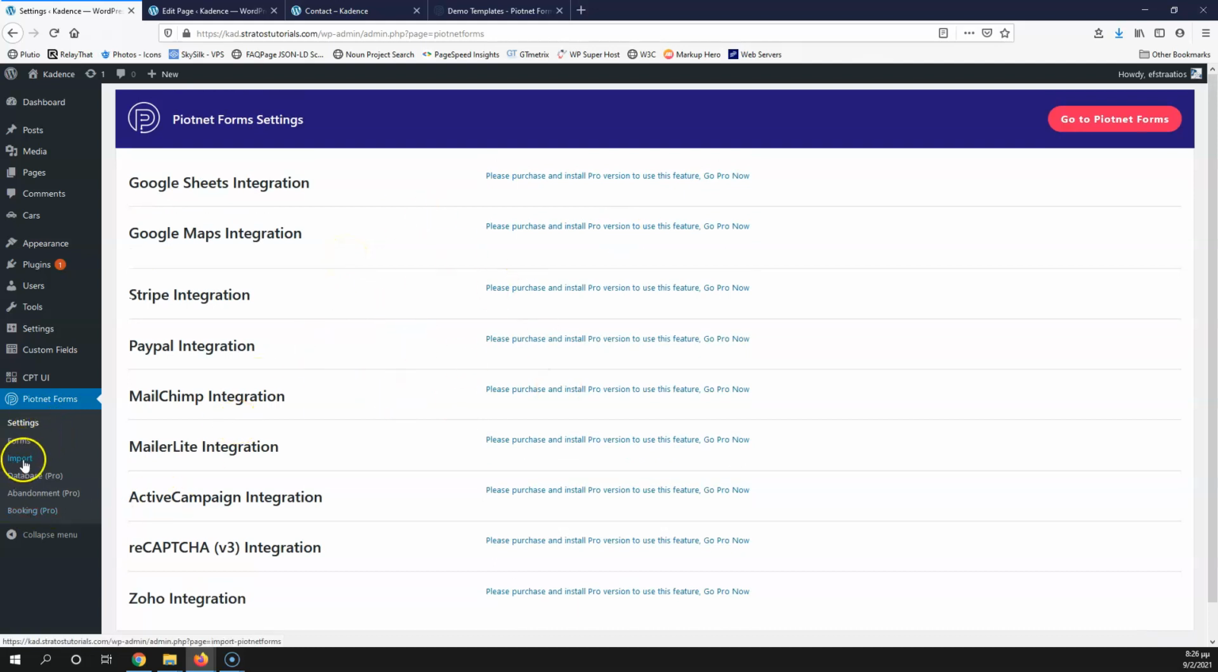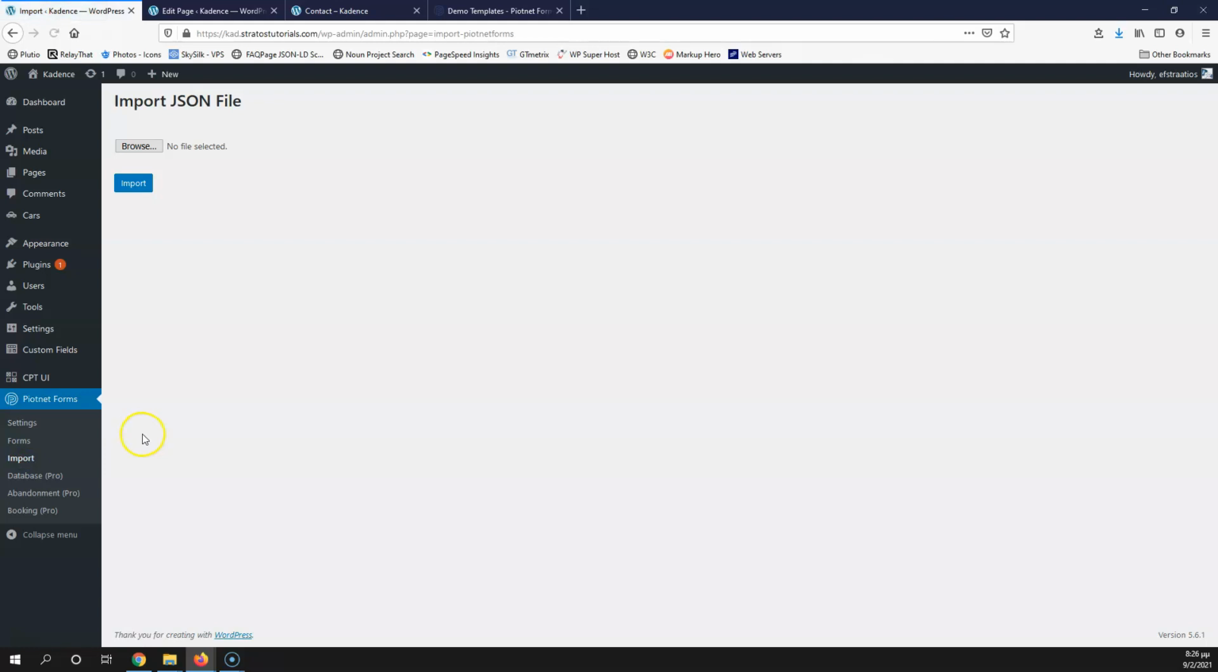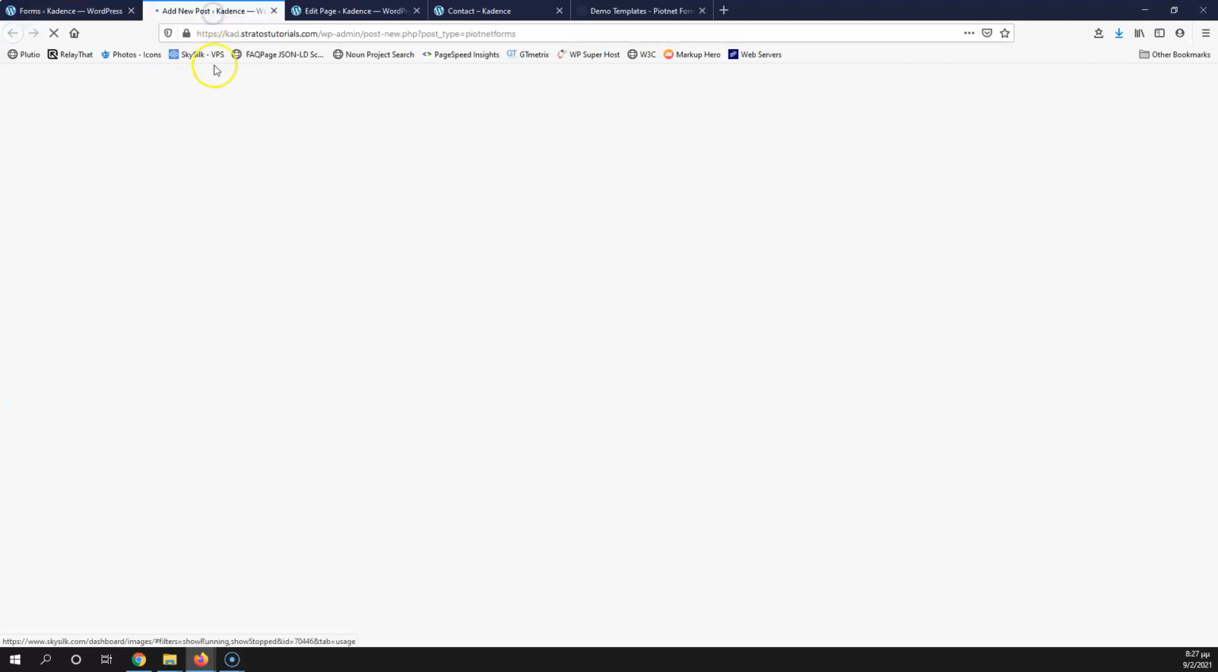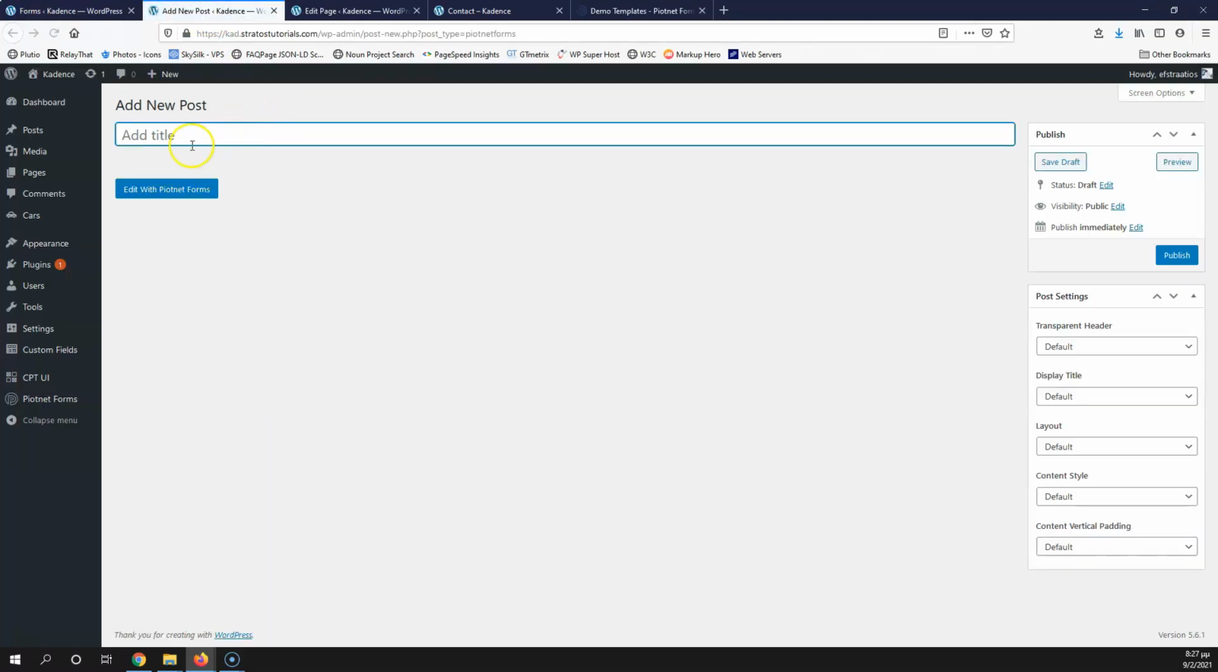Here we have the import feature. You can import here the templates that you have from their website or from another website of your own. You can export a form and import that here. And the database abandonment and booking are pro features as well. Let's go to the forms, and here we're going to click Add New. Let's open that in a new tab. And here I'm going to name the form Contact.